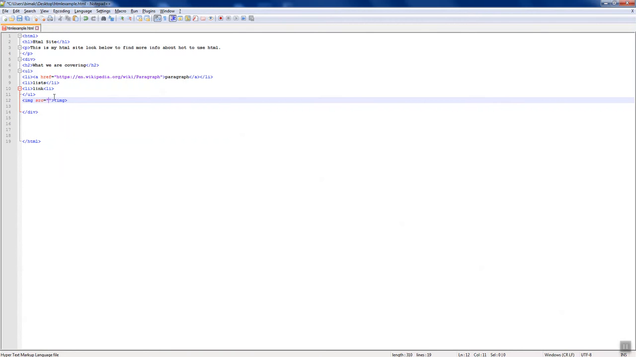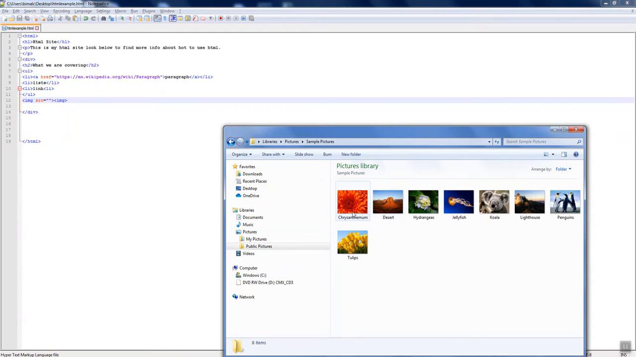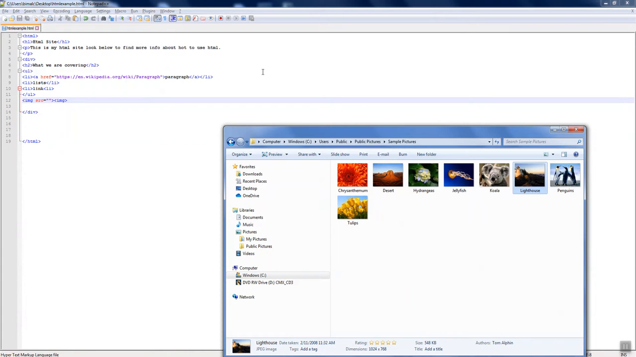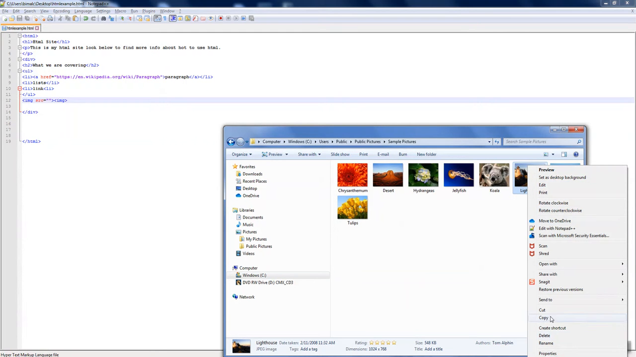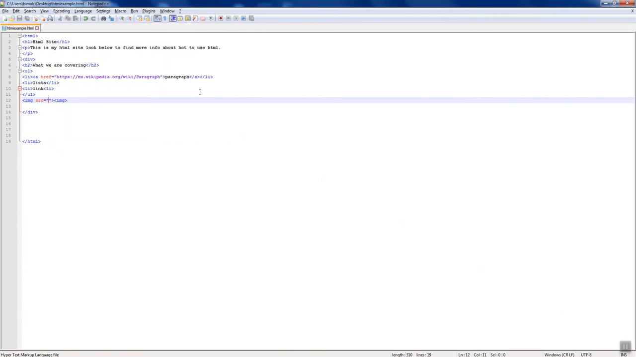So I'm just going to use an example image here. Let's see. I'll go to pictures, sample pictures, and let's use the lighthouse. Let's copy its address. Open file location. Let's see, how do you copy? Okay, that should probably work.